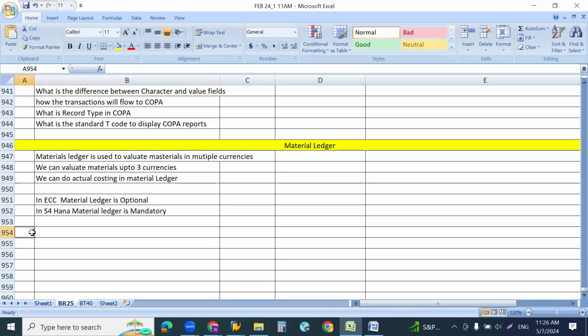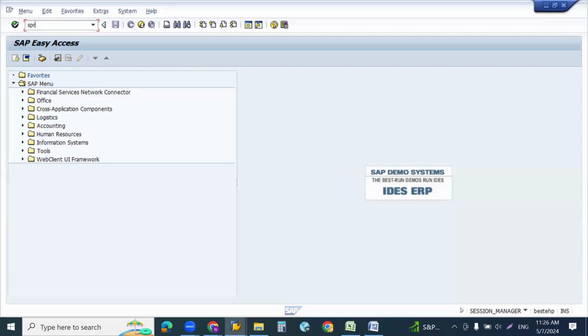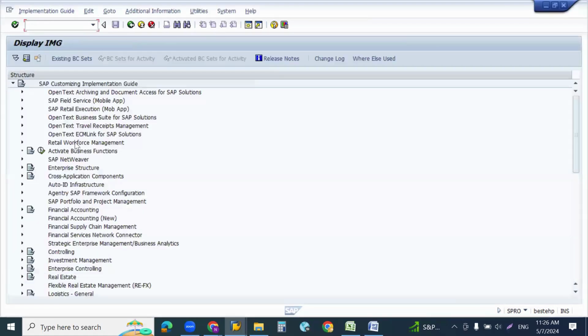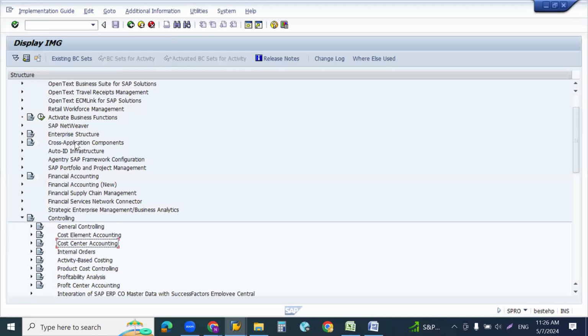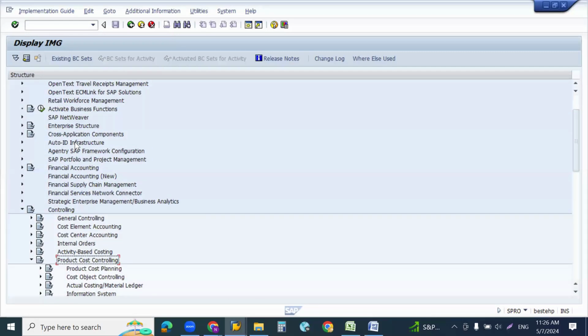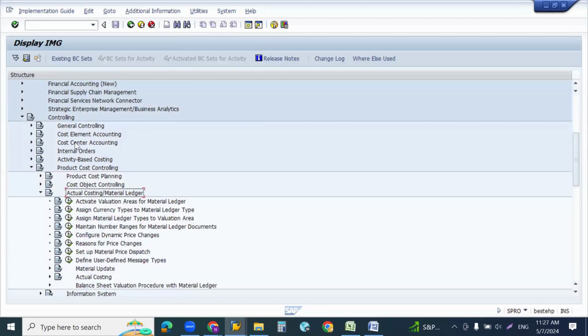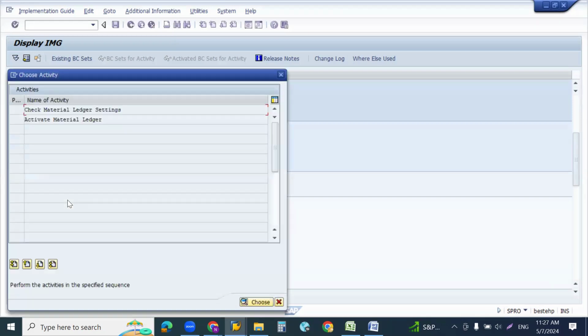So now, first let us go to SPRO, IMG, controlling, product cost controlling, actual costing, material ledger. This is what you have to activate: activate valuation areas for material ledger. Click on the activate button.